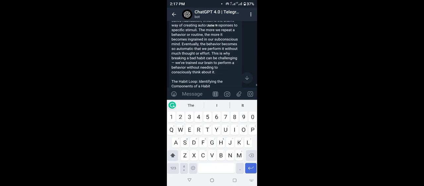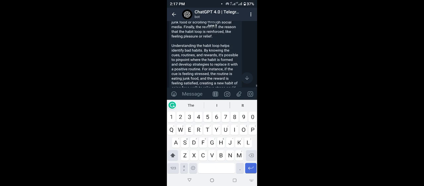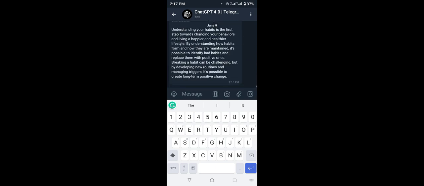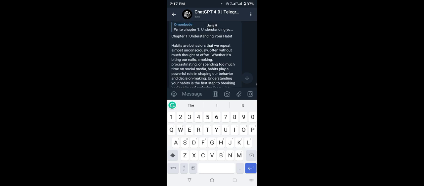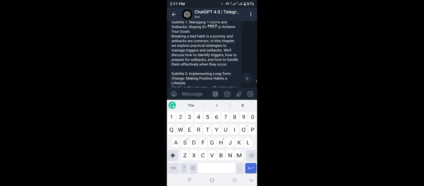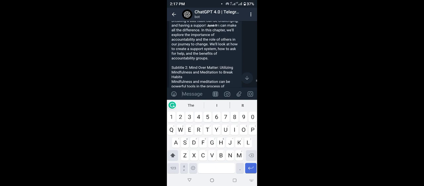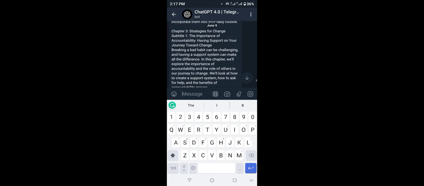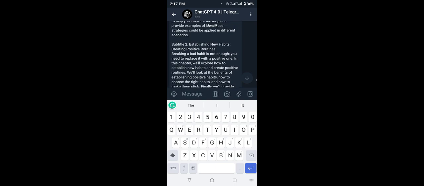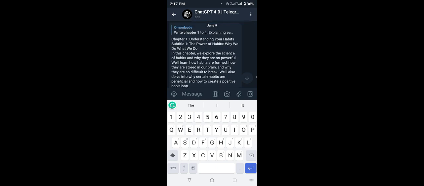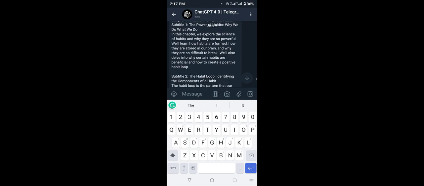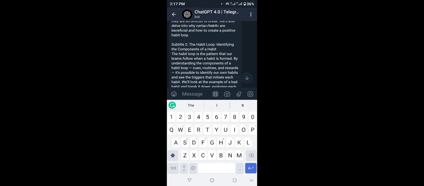So we have written chapter 1. So now we go back to chapter 2 and pick chapter 2. Chapter 2 is the habit loop, identifying the components of habit.